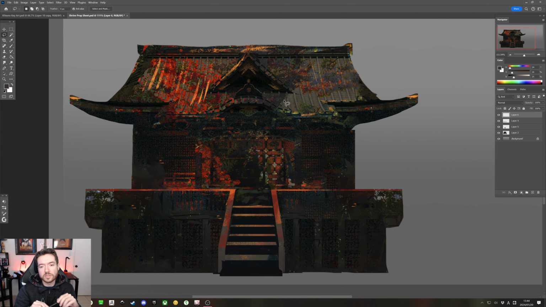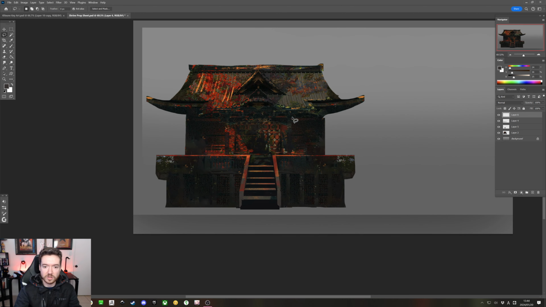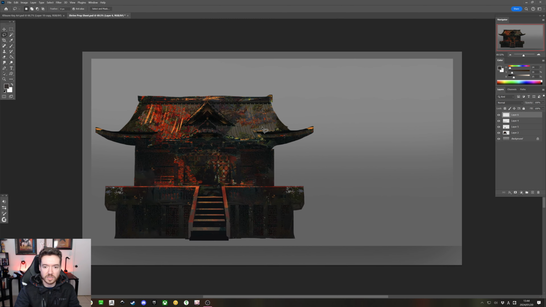Now, the roof is a bit of a mess because we have a ton of leaf designs, textures, trees, etc. on it. We need to fix that. We could sit there and try to find another shrine's roof. But honestly, because we're zoomed in a bit right now, I think it's fine if we just roughly paint it in. I think that'll be fine.